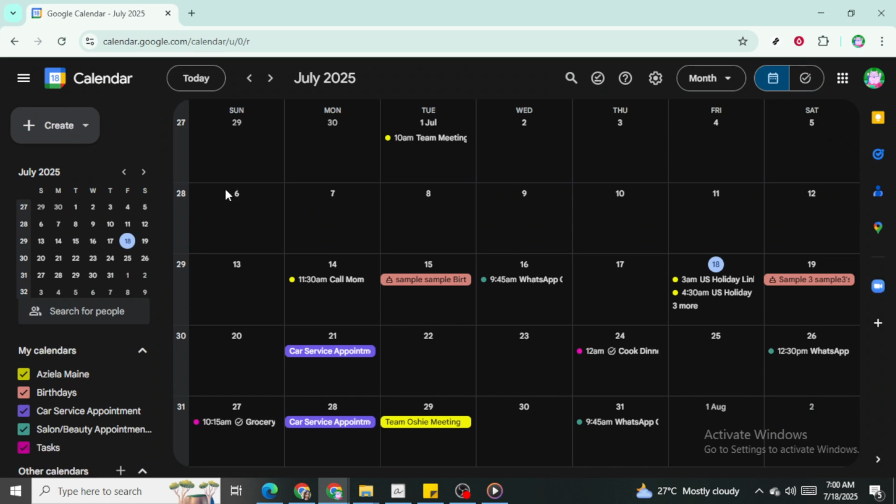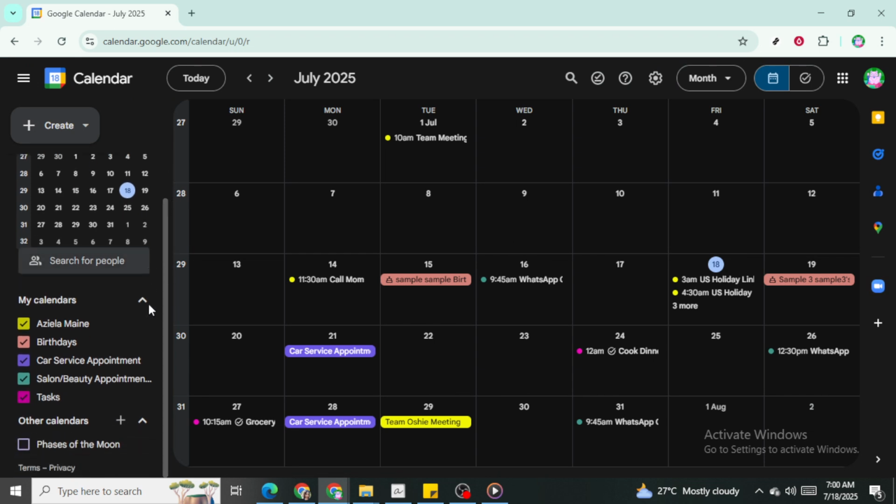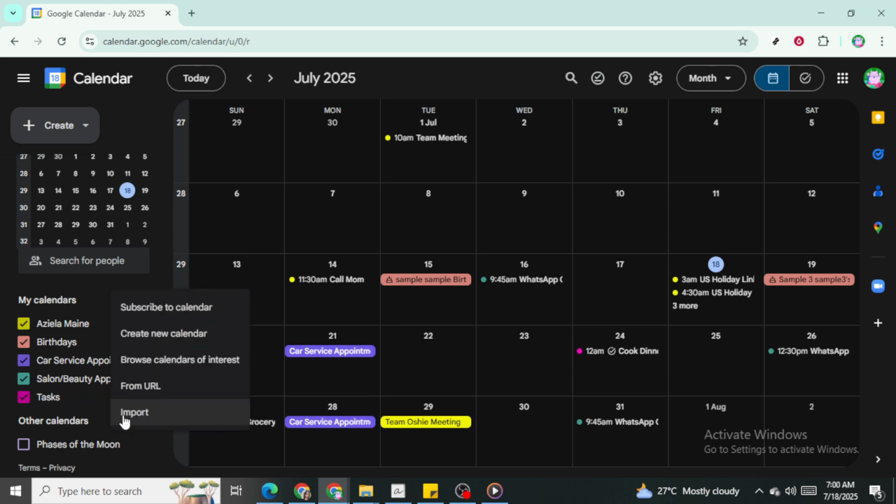You'll see a section titled Other Calendars. Search for the small plus sign, which is located right next to it. Click on this plus sign, and a drop-down menu with several options will appear. From here, select Browse Calendars of Interest.